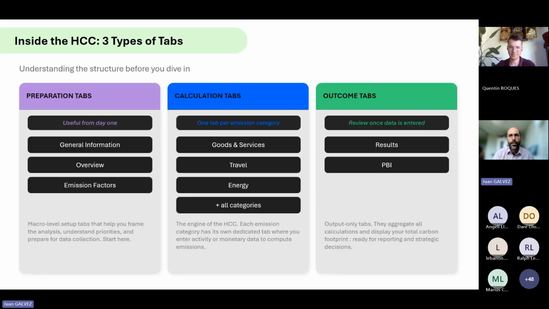So Quentin, before jumping into it, is going to give an overview of how the Humanitarian Carbon Calculator, the Excel file, is structured. And after this quick intro, I will start showing you with the Excel file a short, but I hope interesting, example. Thanks, Juan.